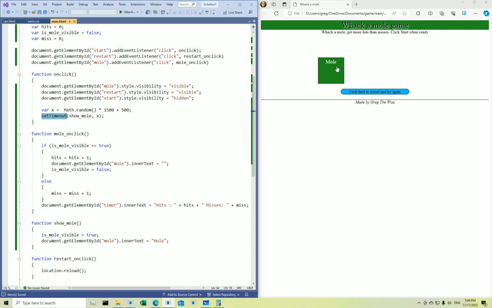Okay, so now we have the mole appearing. That's great, but once I click it once, it never shows up again. That's a bit of a problem for a game you can only play once. So what must we do? Well, we have to put the mole back in somehow. Once it's clicked and smacked, we have to put it back in.